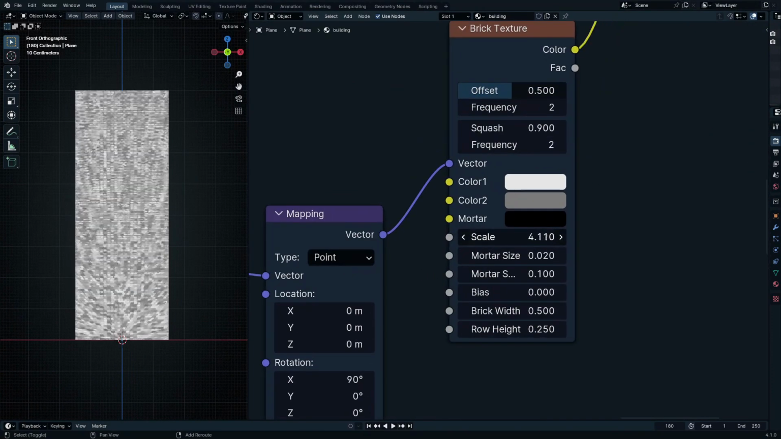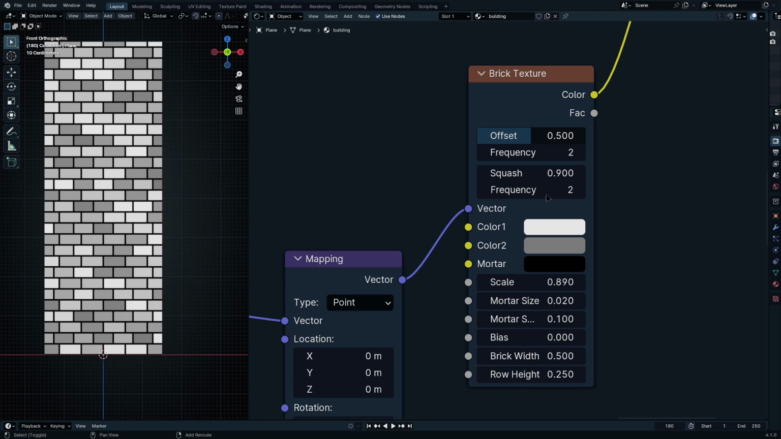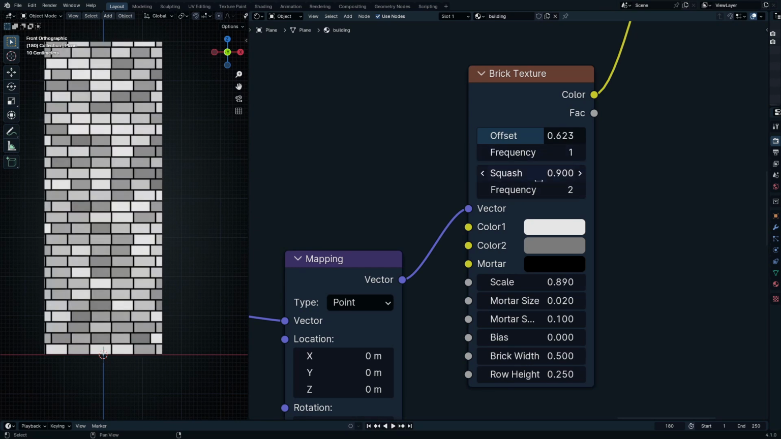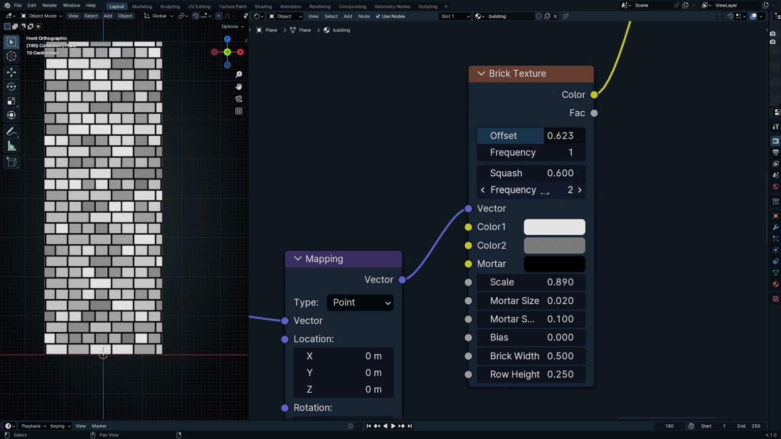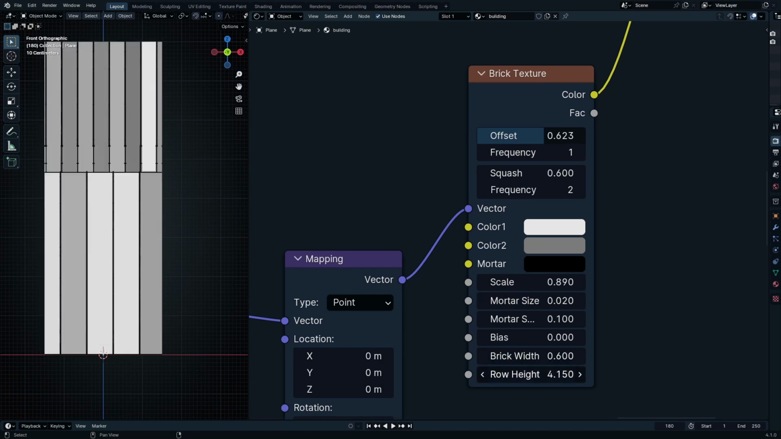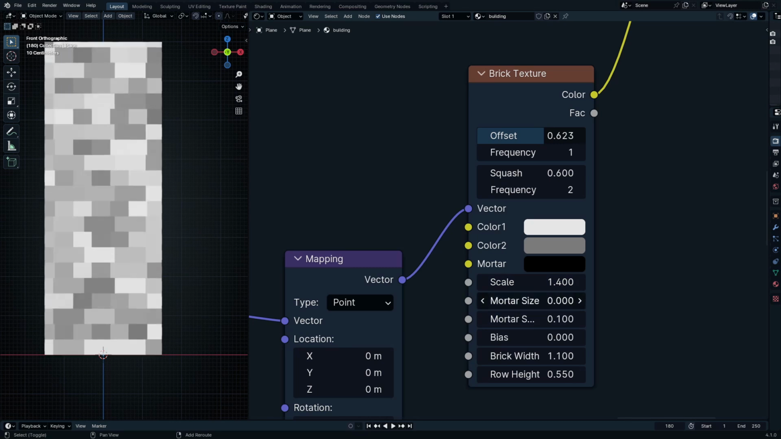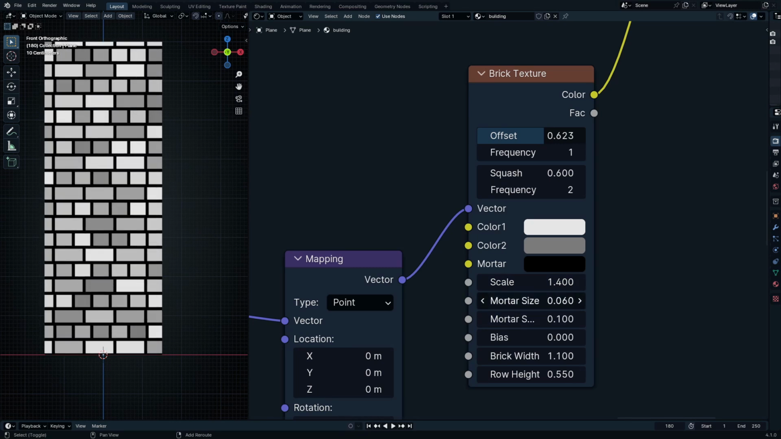Let's scale it down at this point. And let's play with this frequency. We need some randomness, you know. Frequency like the seed value. Squash. What is that? Oh, that's pretty good. Let's add some squashy, and overall height and width. That's going to be cool. Mortar size. Yeah, we need some mortar size as well.